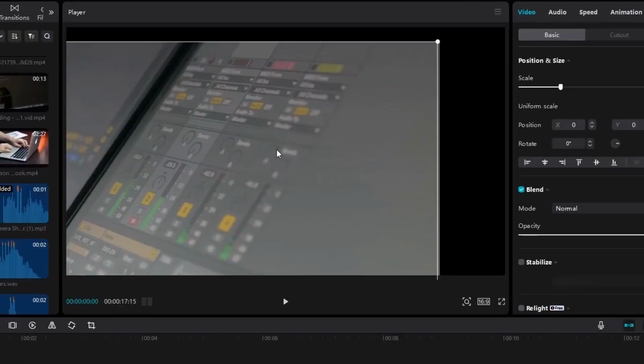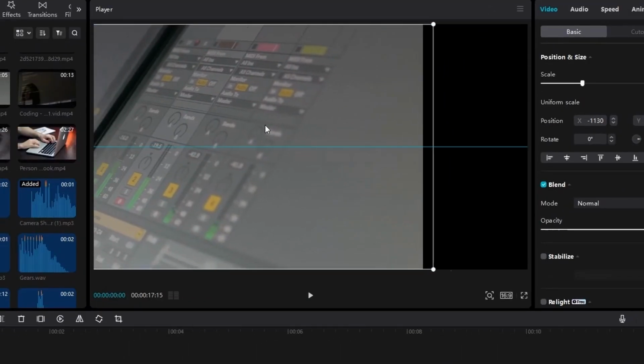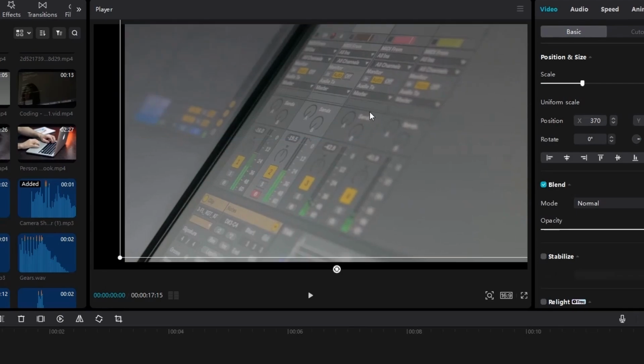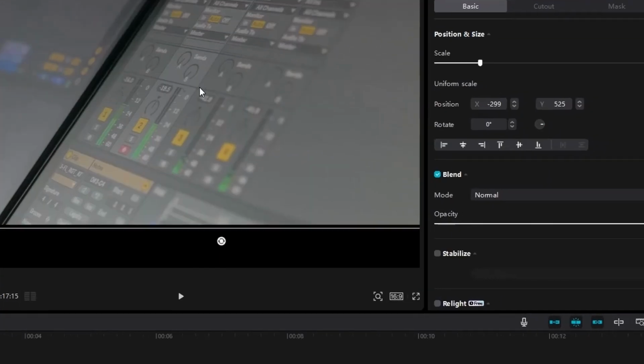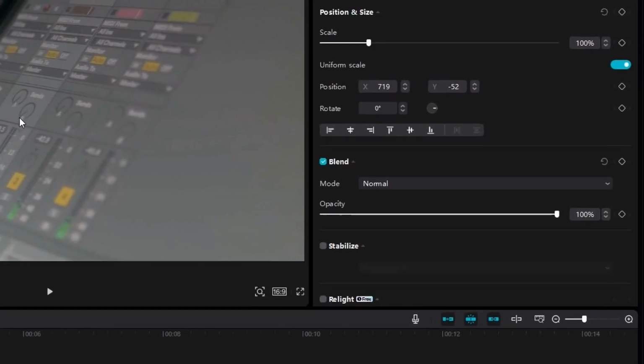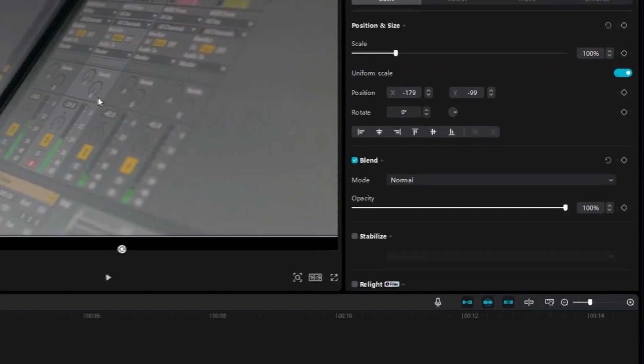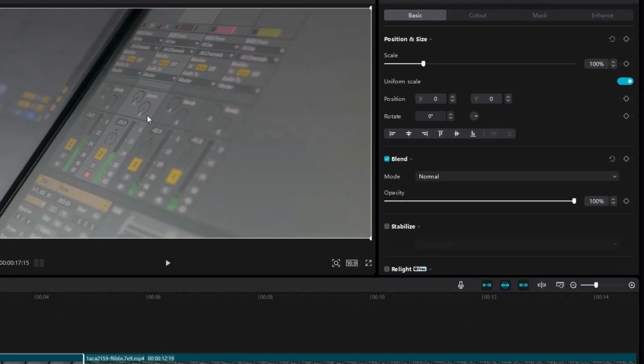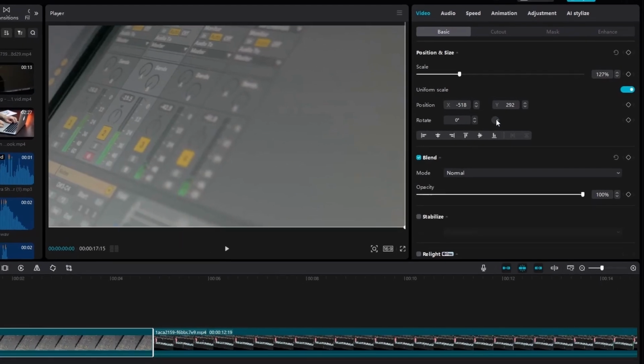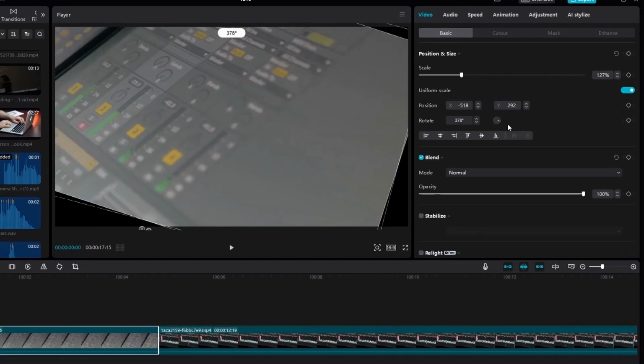Although you can use your mouse to drag by holding the media in the preview panel and dragging it around to any position, for more precise arrangements, you would have to use the values in the X and Y position. By the way, a value of 1 in each of these represents 1 pixel. The rotate tool does what it sounds like. It rotates the image around a central point.